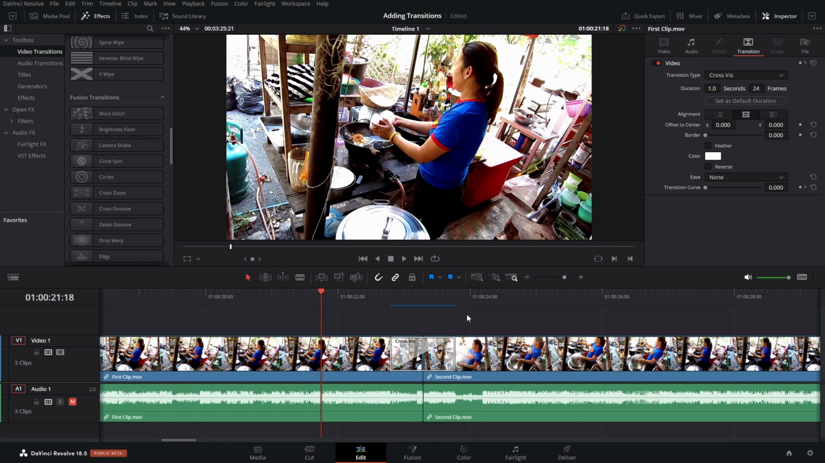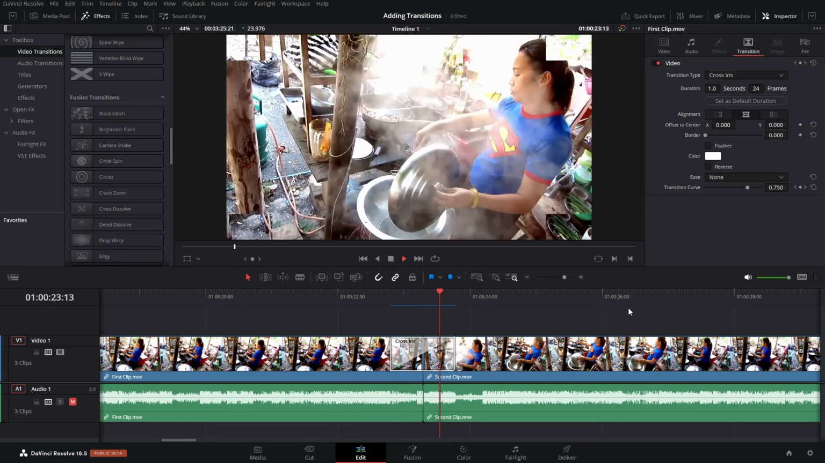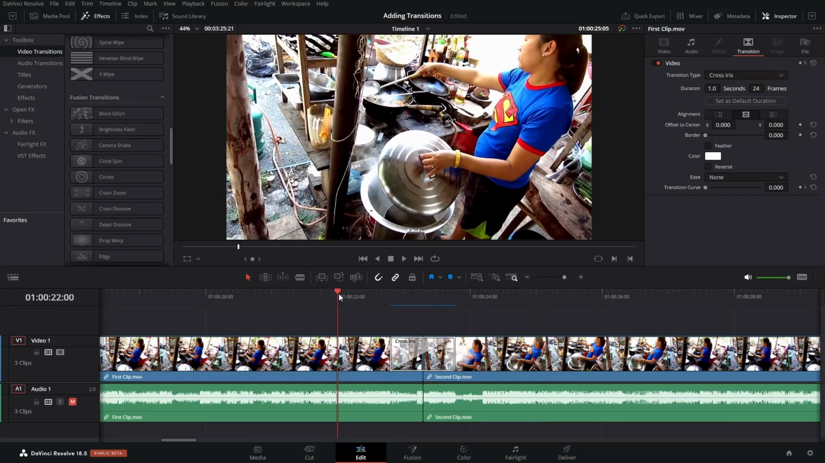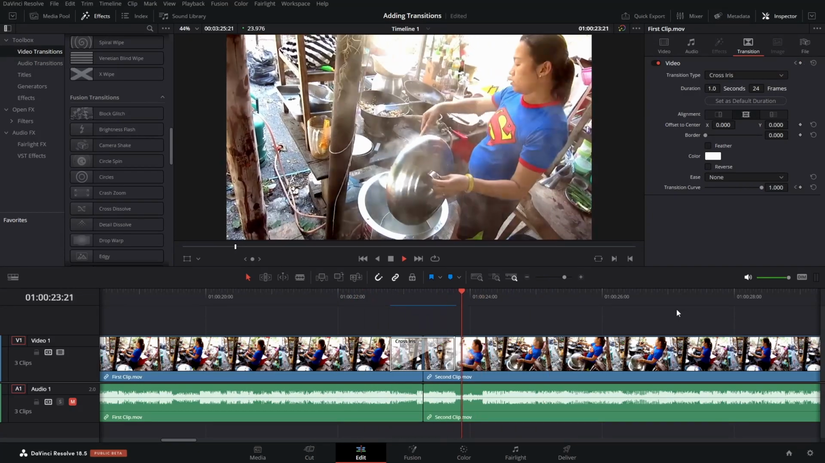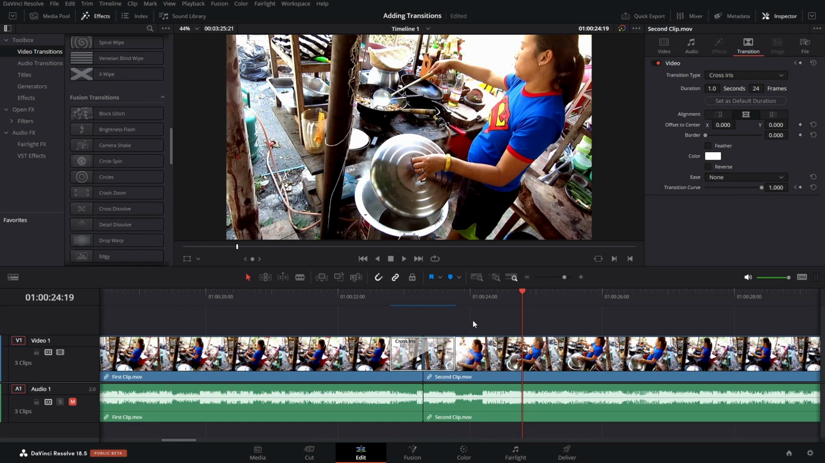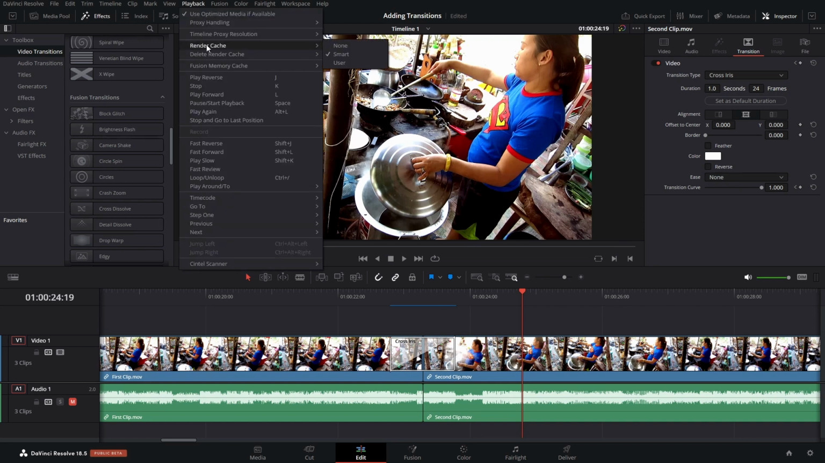So now this is fully rendered, the transition, and when I play this back, in theory, that should be a lot smoother. We'll play that back one more time. Okay, so just know that you have that option if you're having some stuttering or playback issues with your transitions or other effects that you're working with. And that's under playback, the render cache, and activating smart.